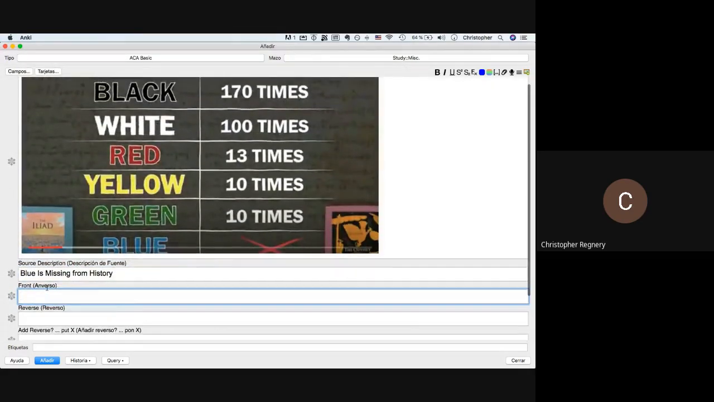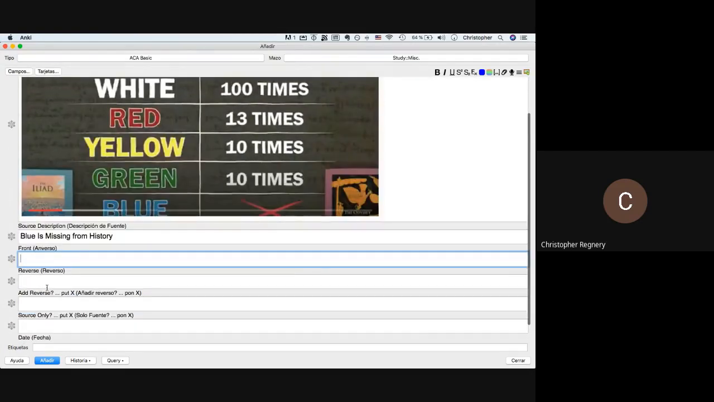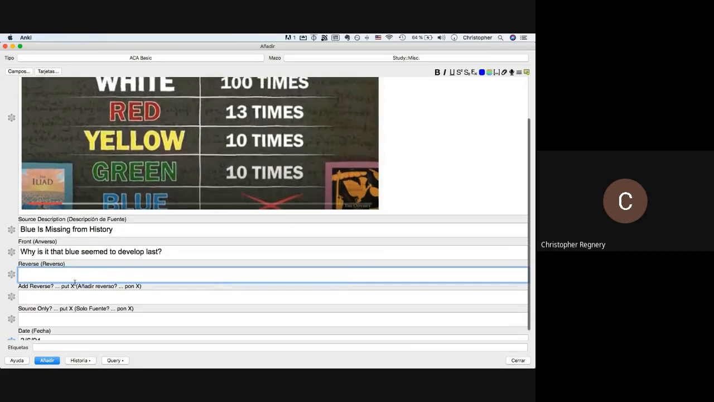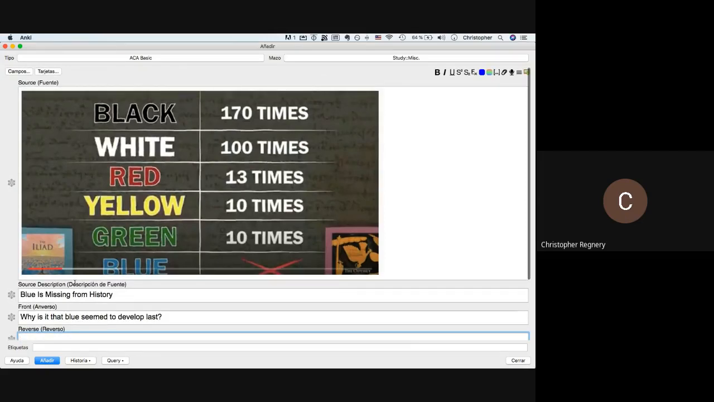What's this graphic show? Well, why is it that blue seemed to develop last? Now, I don't have an answer for that yet, but I'm hoping that I put the question in. Maybe when I see this card, I might give a second, Google that, and add in the answer. So I'm okay with just that right now. Or I could go look it up. I think we're cool.